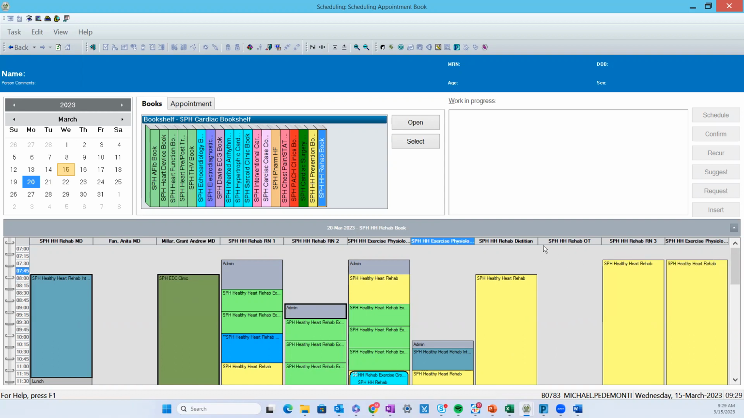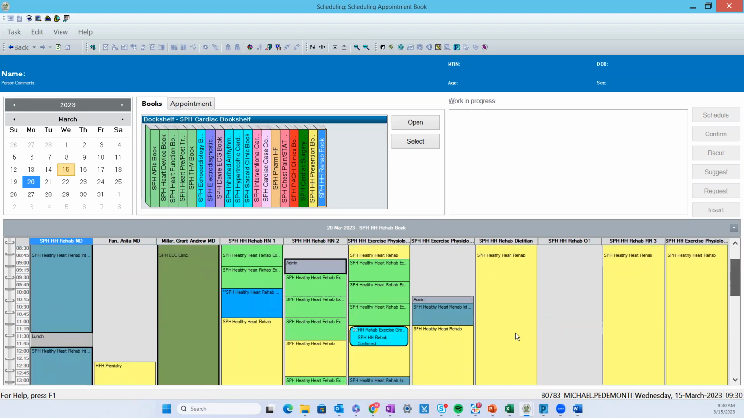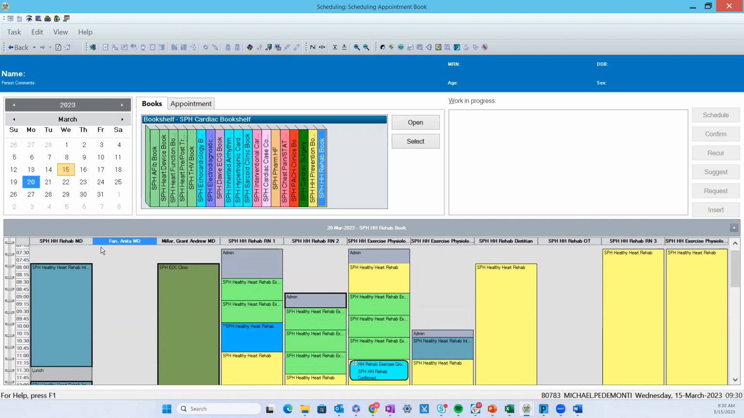Physiologist, RN, dietitian, all generic resources. Even the MD they're booking in this clinic, they have a floating coverage, it looks like, for their actual MD who sees the patients in Healthy Heart Rehab. So they have a generic resource for that. These two, I'm not sure what they are, but they could be something similar. Physiatrist, it looks like there. But yeah, so actual resources, actual names, and generic.